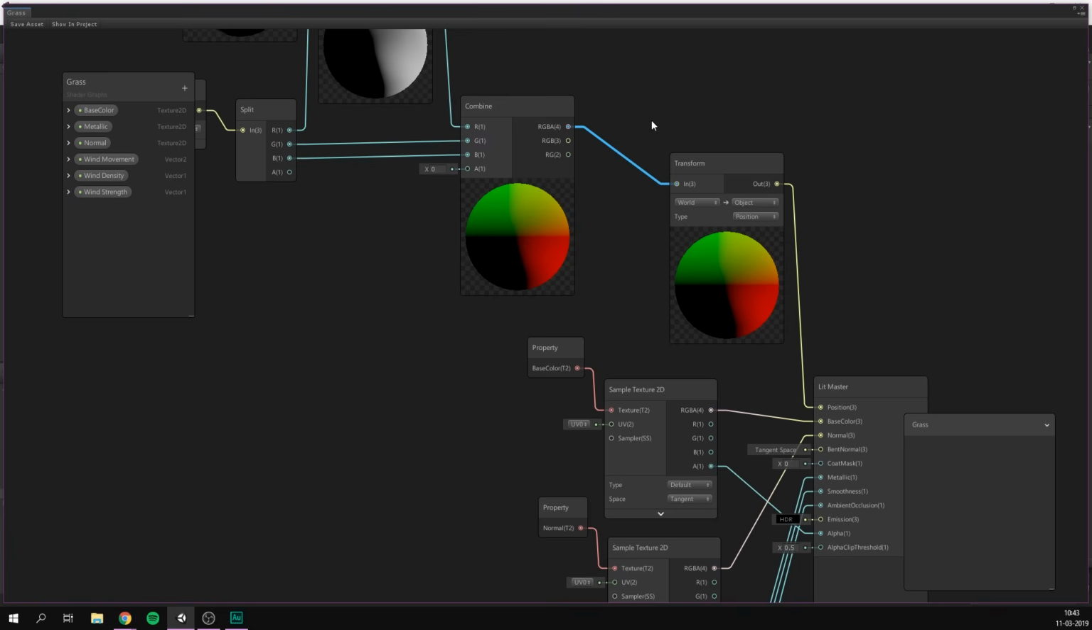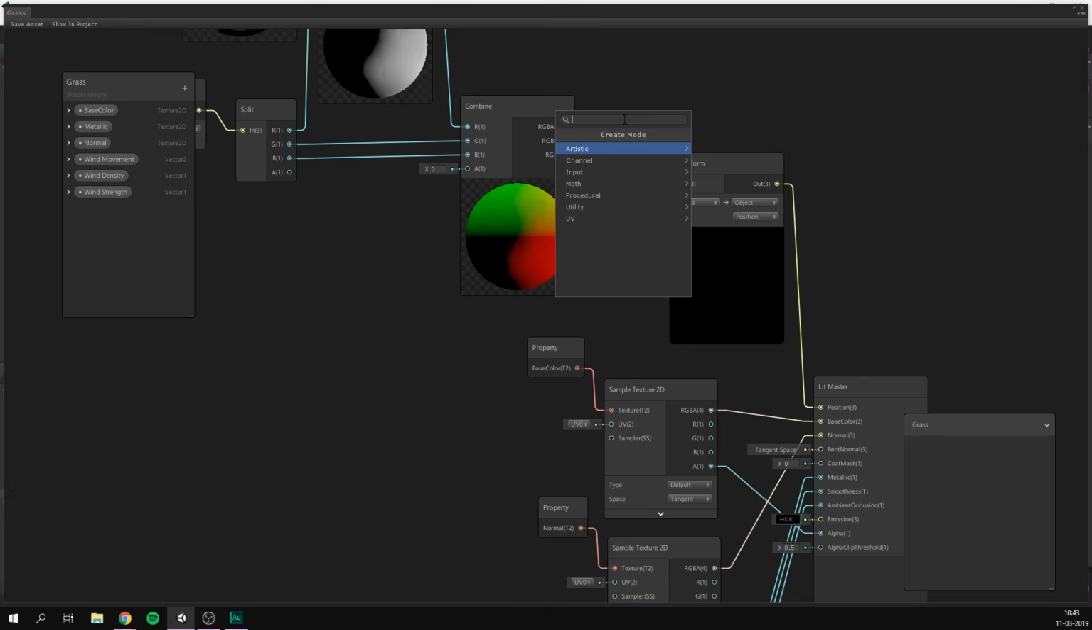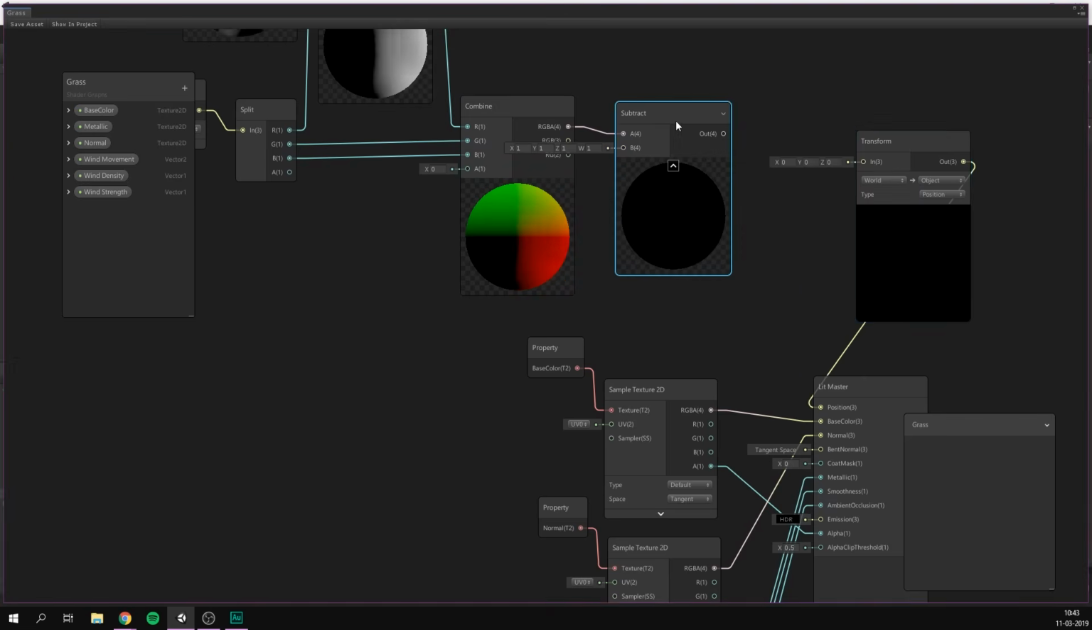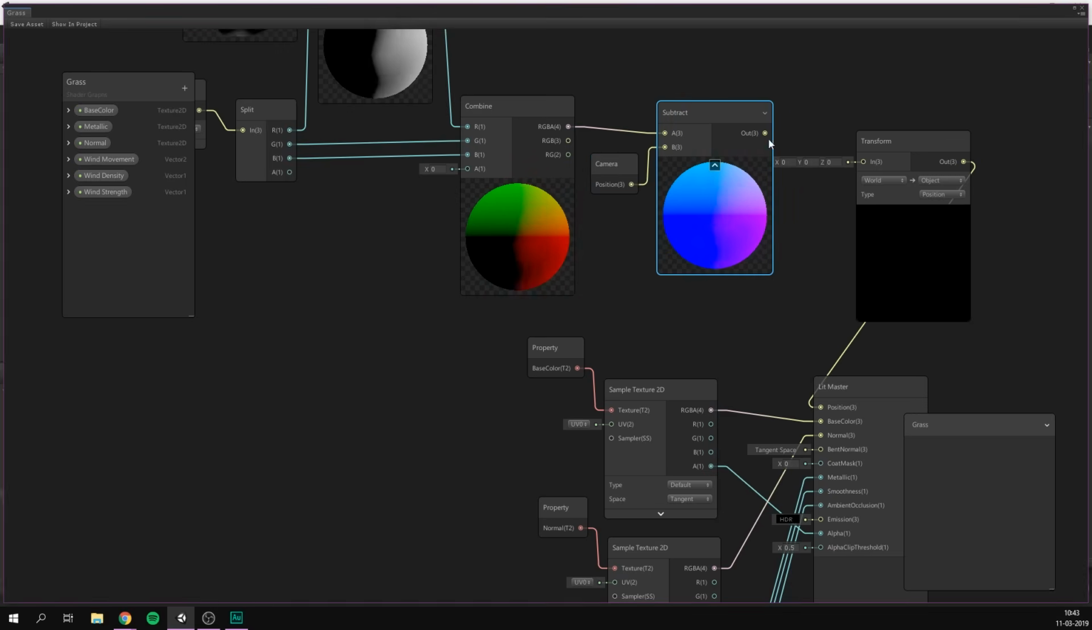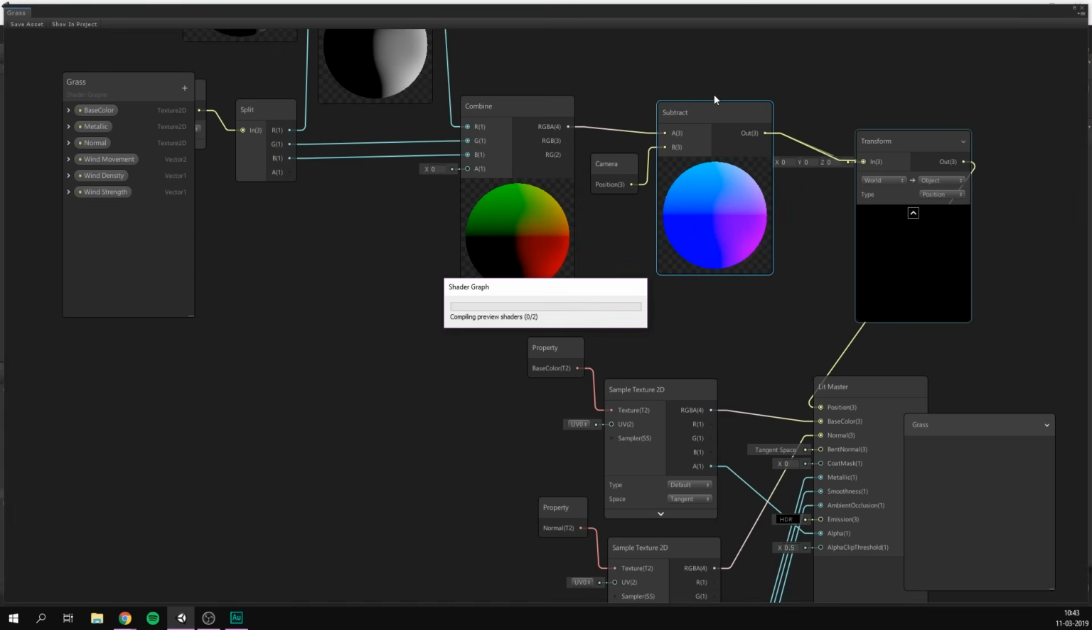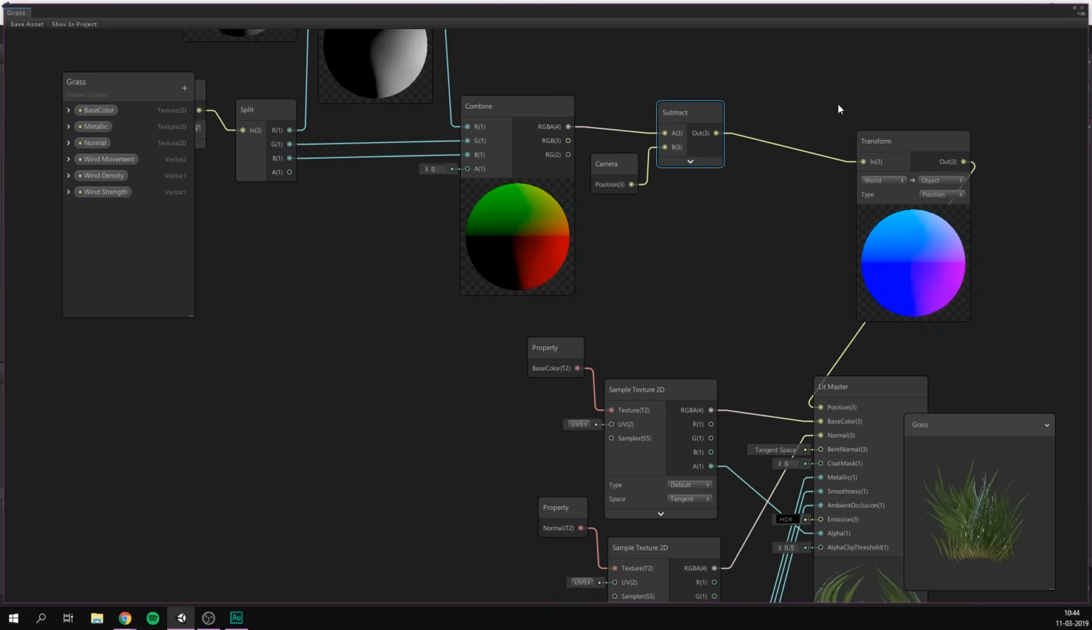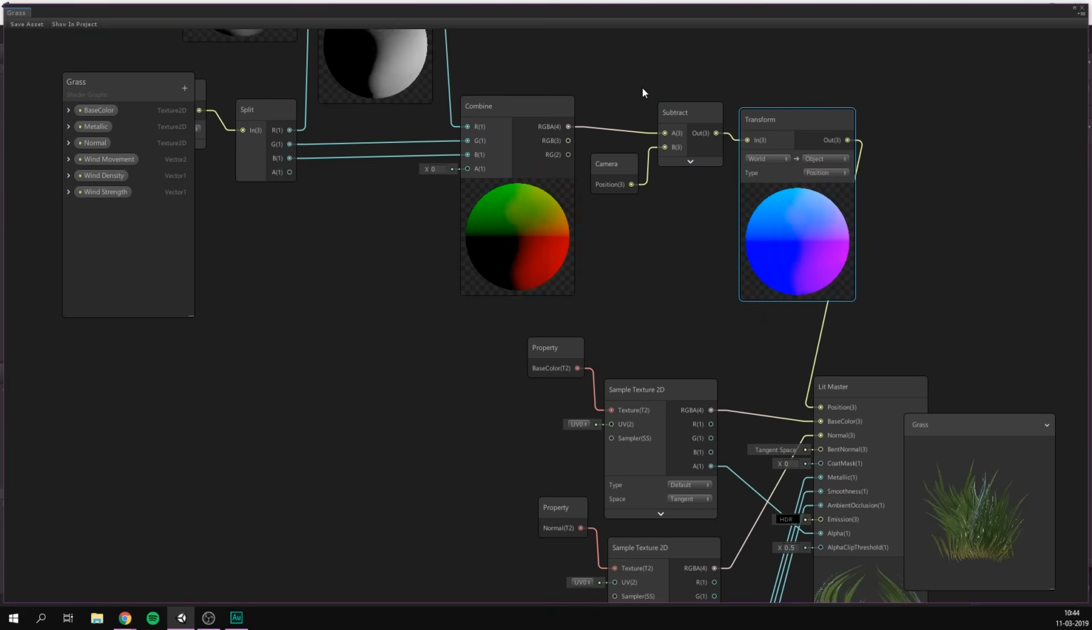For lightweight, you can completely skip this step, but all we need to do is, before we transform our position, subtract. So we'll add a subtract node here. And the value that we need to subtract is our camera position. So camera position, there we go. And we can then put that into the transform node. So just a tiny extra step that we need to do because of how the renderer works.